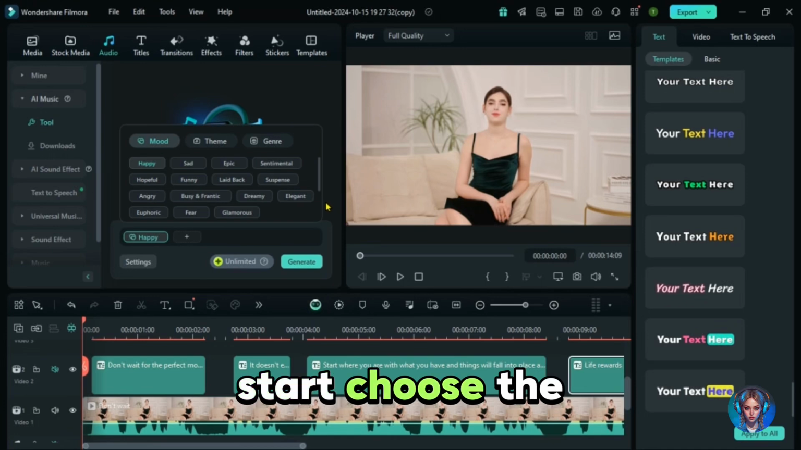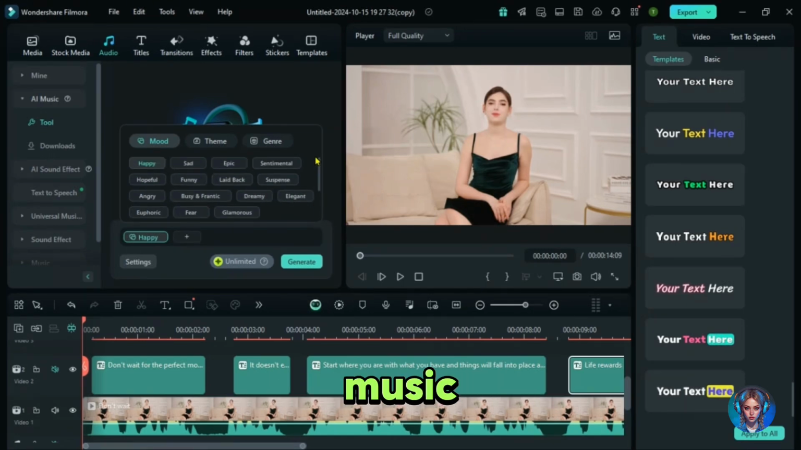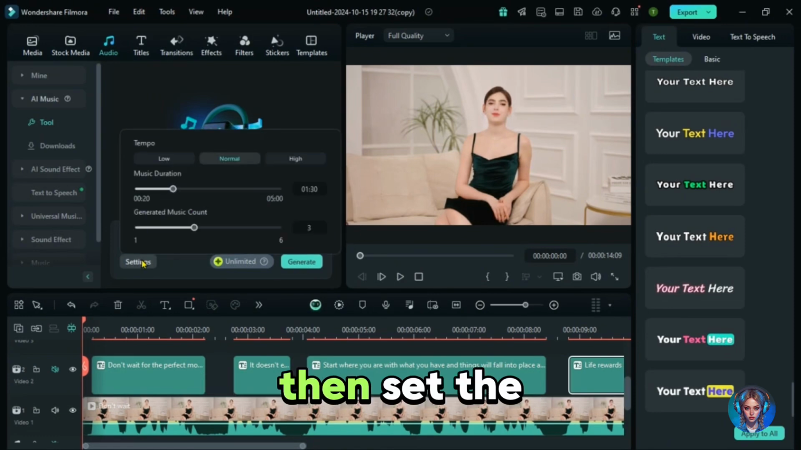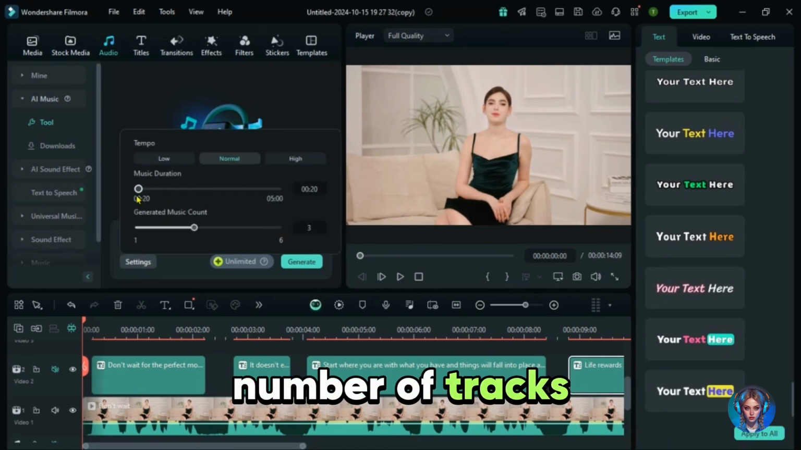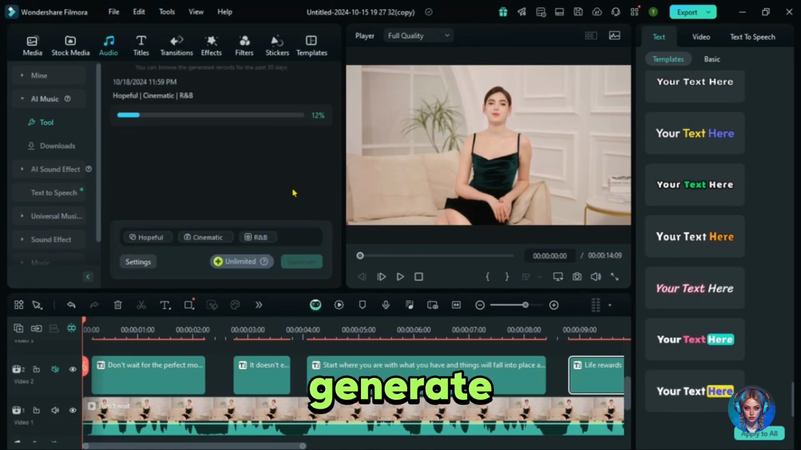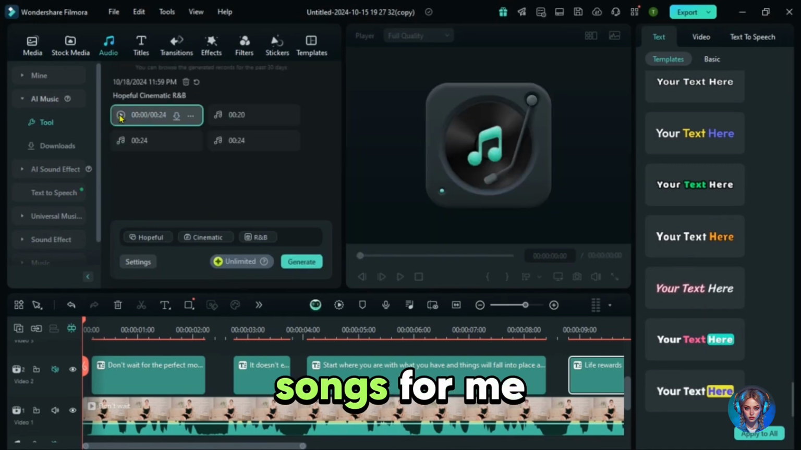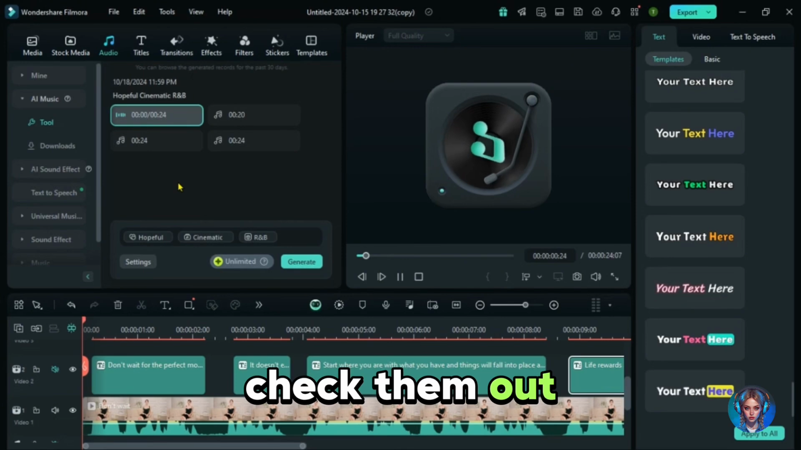To start, choose the mood, theme, and genre of the music. I have selected hopeful, cinematic, and R&B. Then set the duration and the number of tracks you want. Click Generate. So here it has generated 4 songs for me. Let's play and check them out.